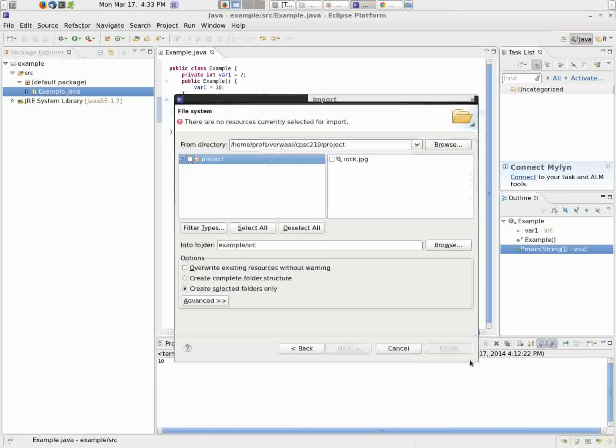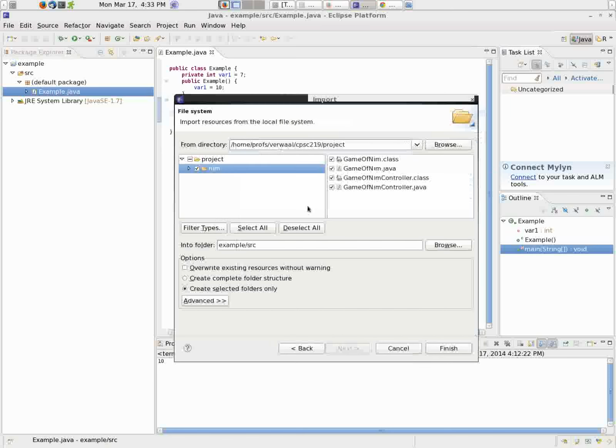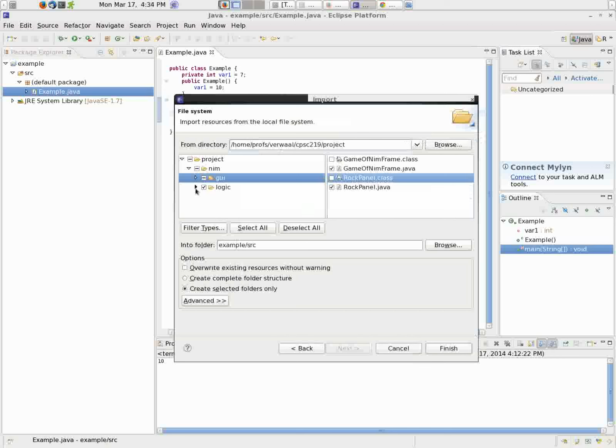Now I'm saying, what is it that I want to import from projects? Let's expand this, and what I actually want to import is NIM. Notice that it's imported in everything. I don't need to import the class files, I just need the Java files. I can expand this, and notice that it automatically said import everything from here again. I don't need the class files. It's actually best if you exclude the class files.